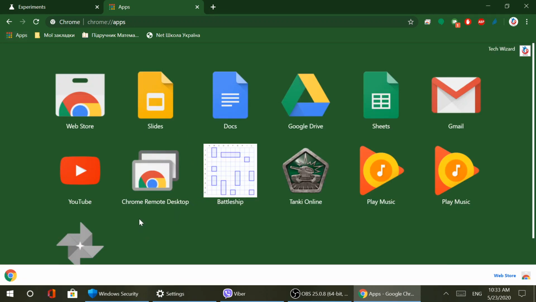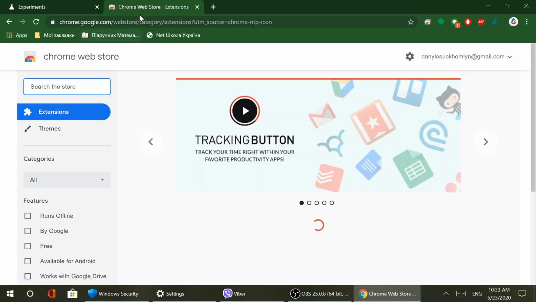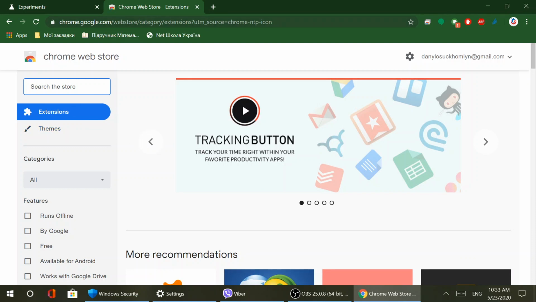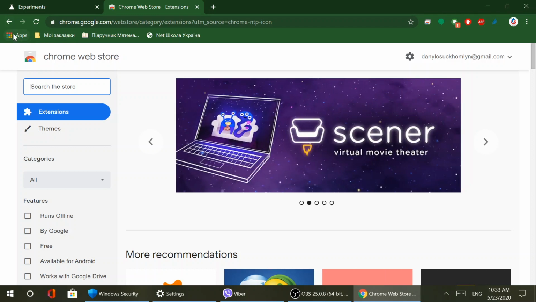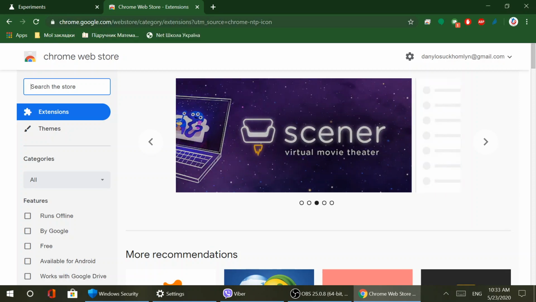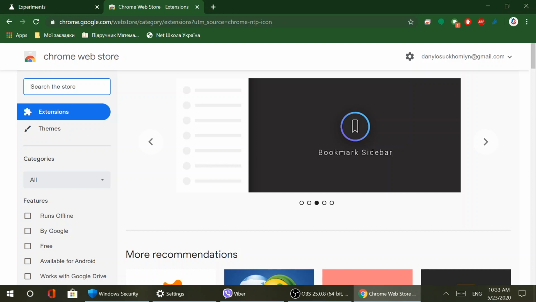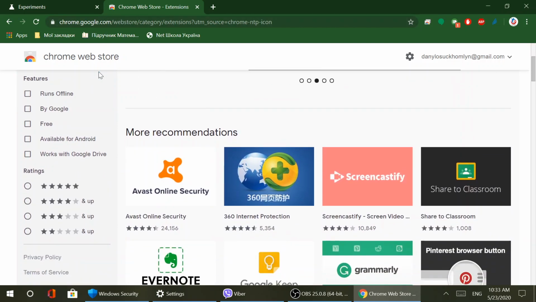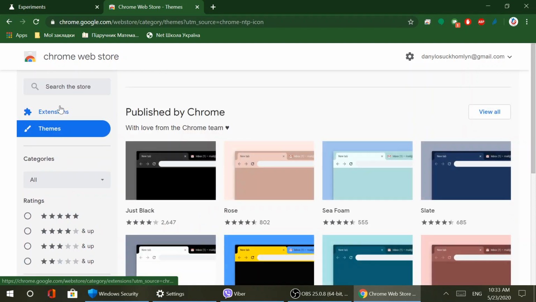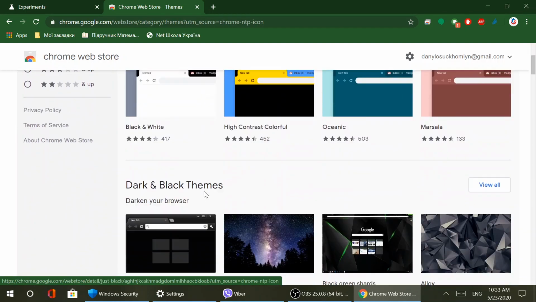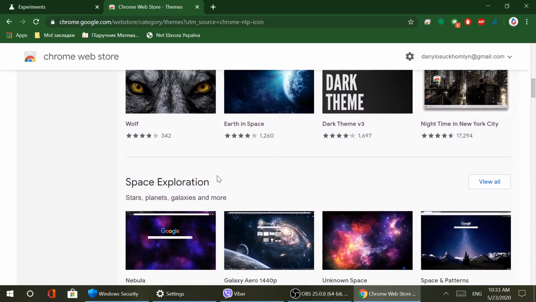Let me talk first about customization. So go to apps, which is right here, web store, and if you can't find apps menu for some reason, your Chrome browser doesn't have it, simply visit this URL, chrome.google.com/webstore, and then click on themes, and you have all these themes that you can have.